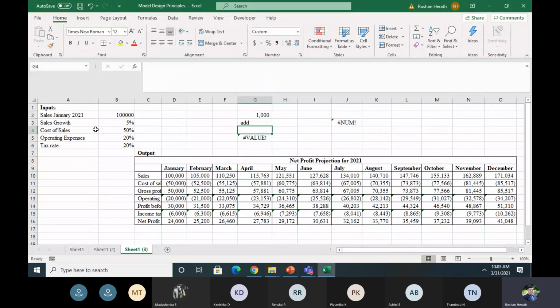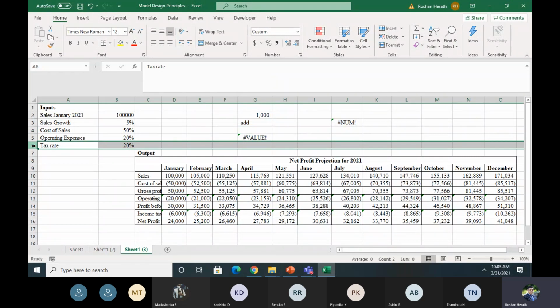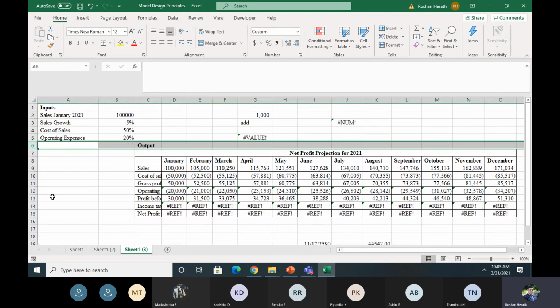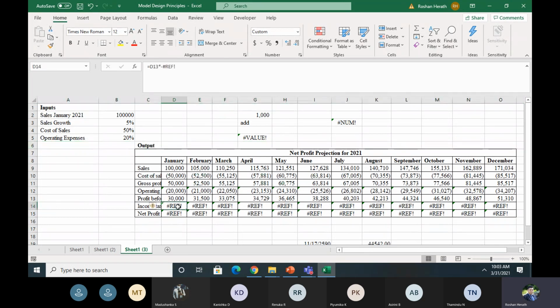For example, here you have made use of the tax rate. Let's say mistakenly this particular cell gets deleted. Let's say mistakenly we delete this cell by hand. See what happens. It shows as a reference error.